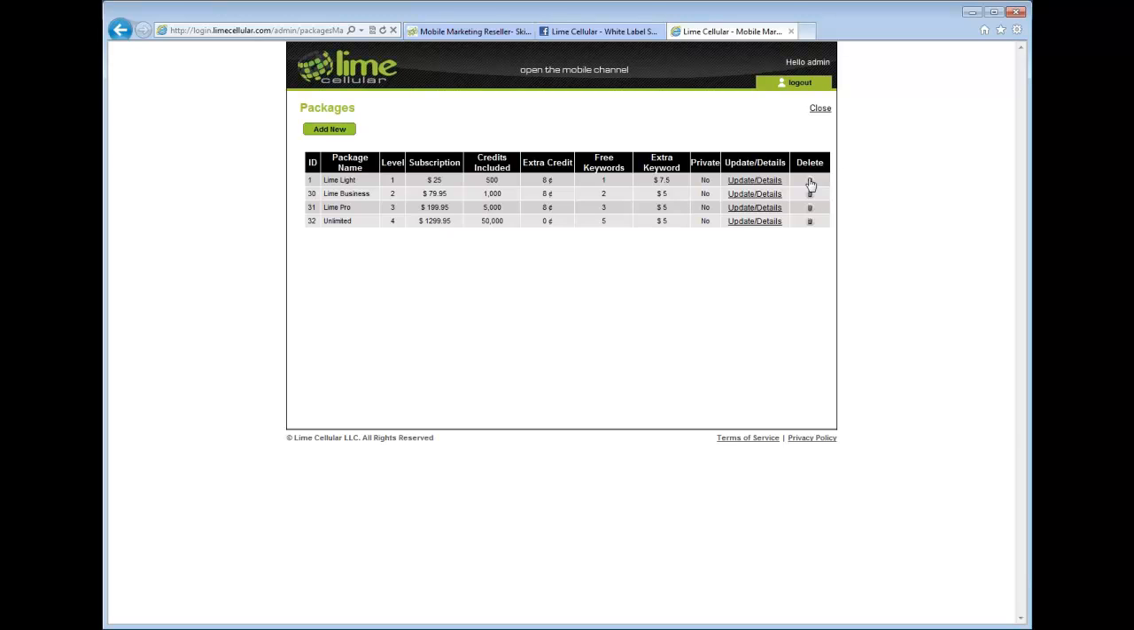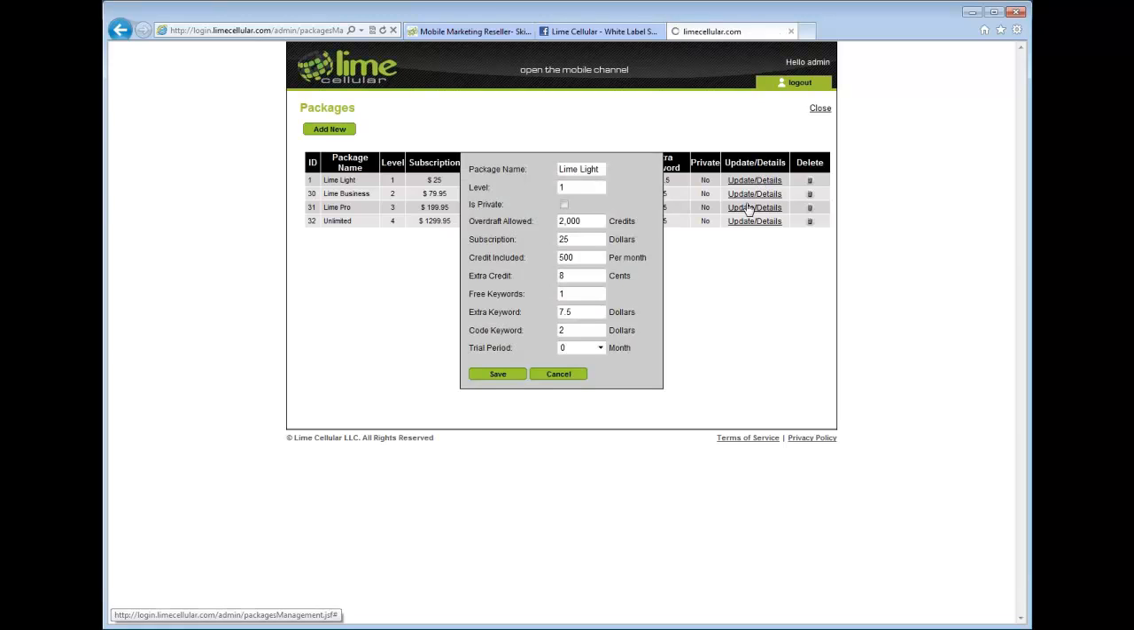So just to recap here, you can update the packages here. Private is if you don't want other people to see it, if you don't want your resellers or your sales agent to see this package available under the dropdown menu on the sign-up pages, which we'll show in a minute, mark it as private.